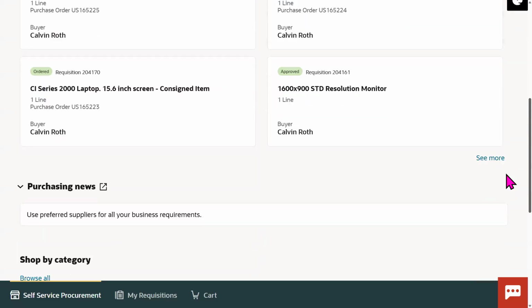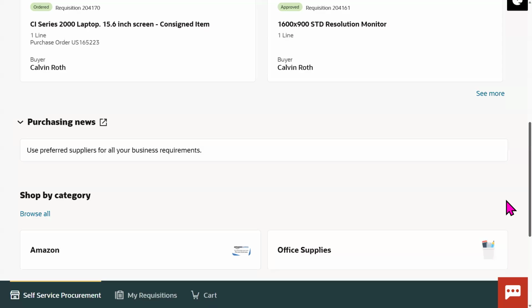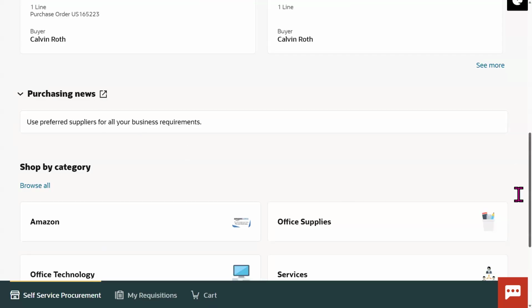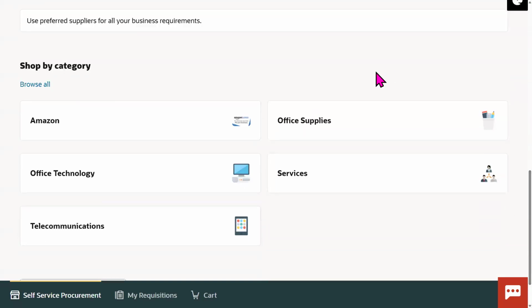And this is the purchasing news section. This is an announcement to the employees. We'll discuss how to configure these announcements here. And you can also create requisitions by navigating to these categories. It's easy for the business users to request any product.